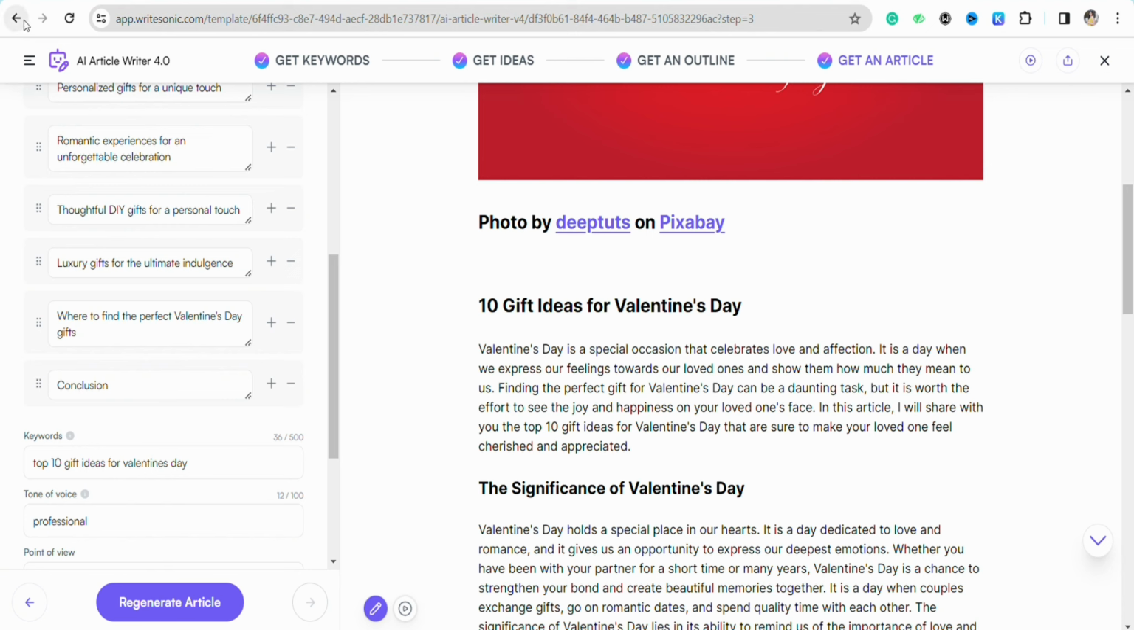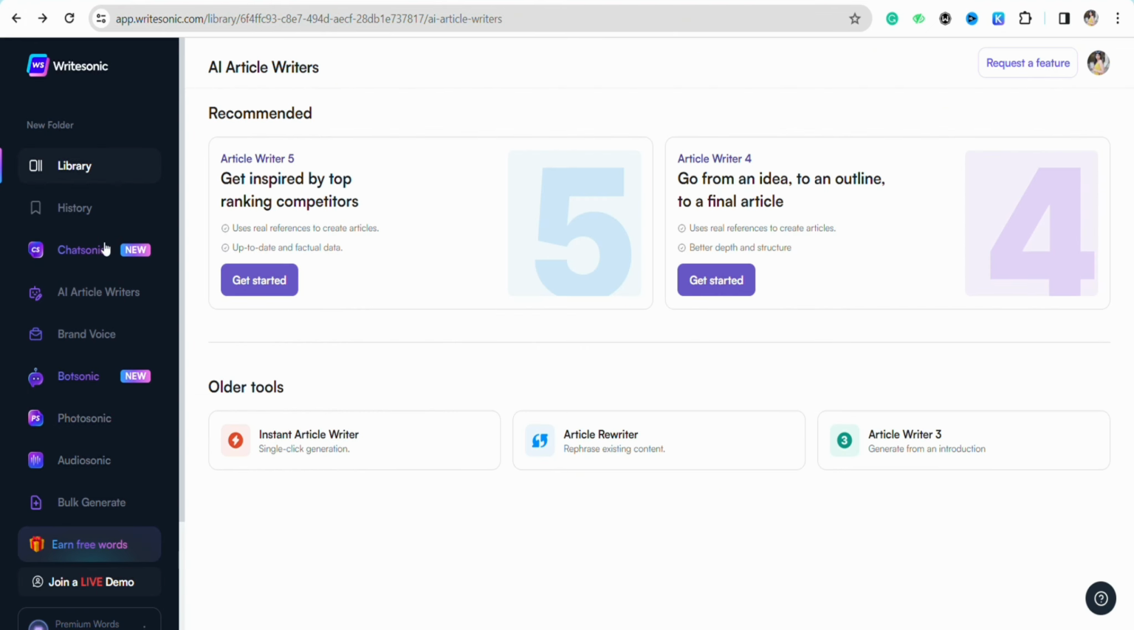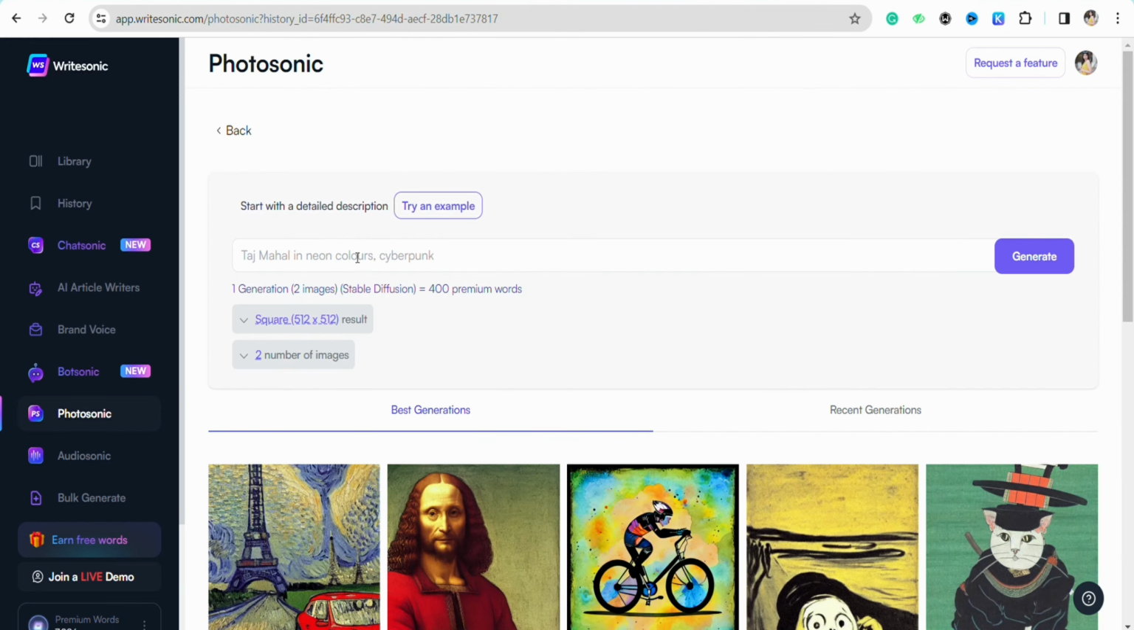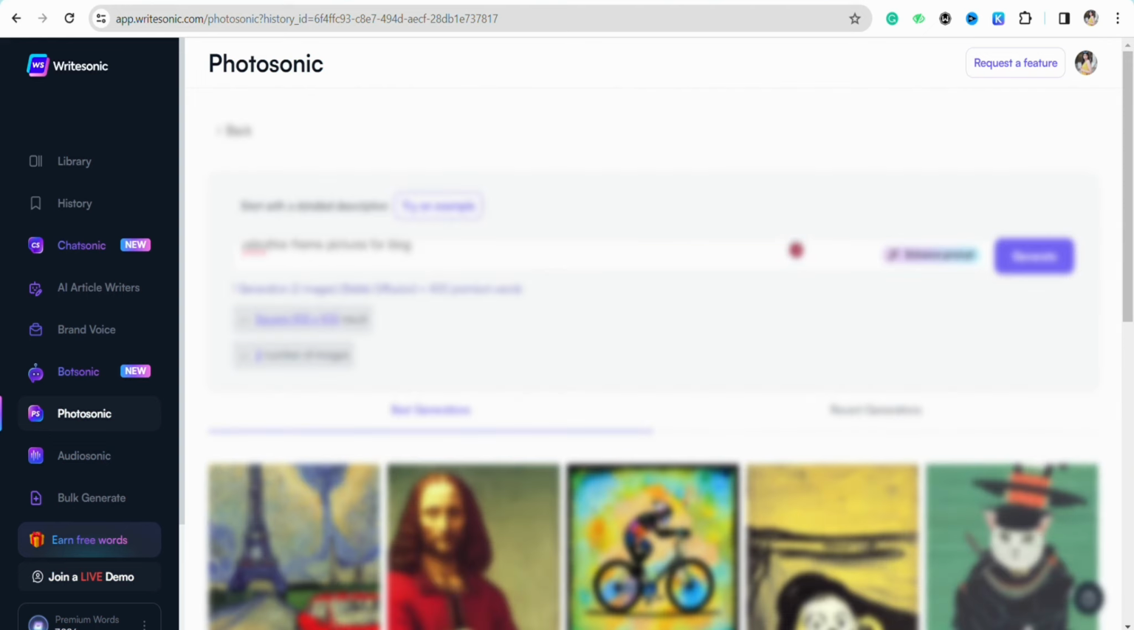But in case you want to add more pictures to it, here on the left hand side menu you will see the option called Photosonic, so just click on it. This is one of my favorite features in Writesonic. Here what you can do is just click on this search icon, and here you can just give the prompt to the AI tool, and the AI tool will create an image for you. For example, I want to add more pictures in my article that I have just created. Just click on generate.